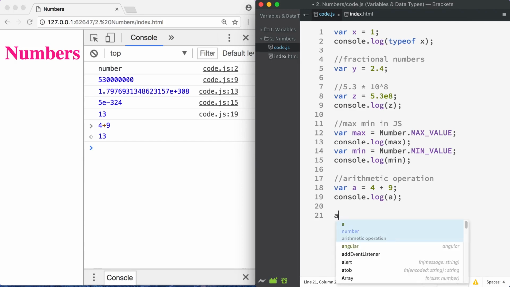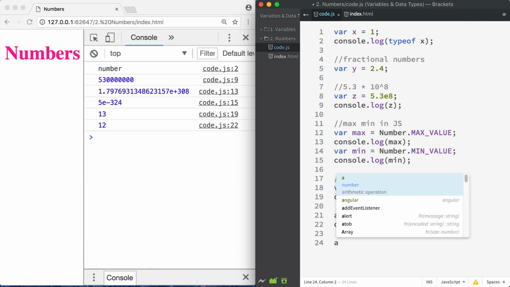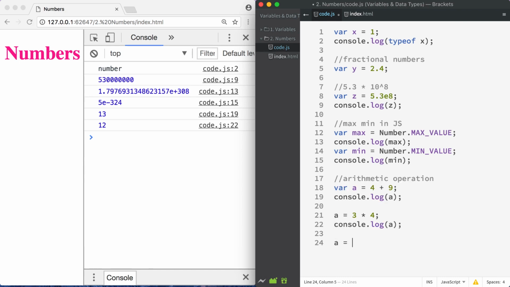Now let's try something else. Let's set the value of a to a new value, the product of 3 and 4. So if you print a, you will get 12. Now you can use other variables when performing your operations. So let's take y minus x.